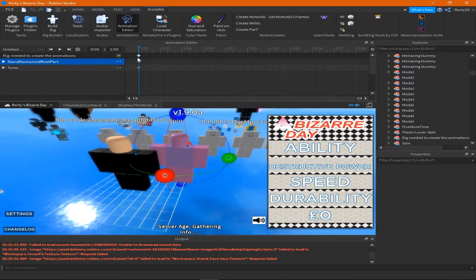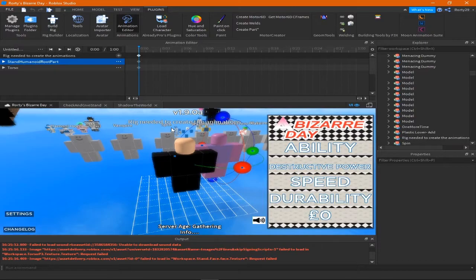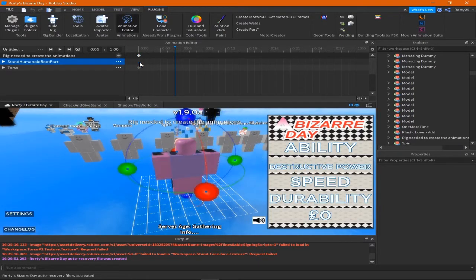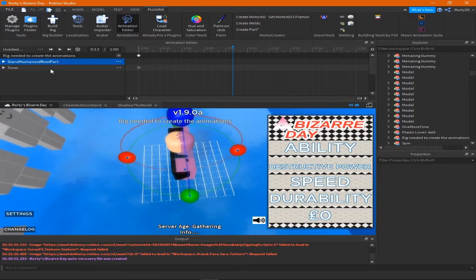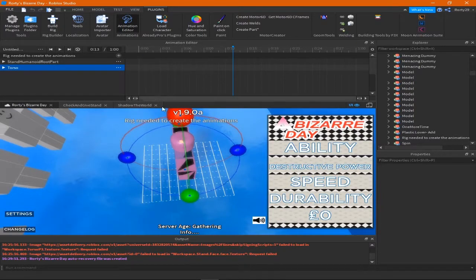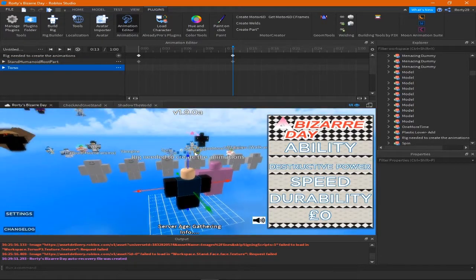Oh, I forgot to say that first what we need to do is make it normal, like delete everything here. Then click on timeline to 12, find your stand humanoid root part and then do everything, because it's pose 1.